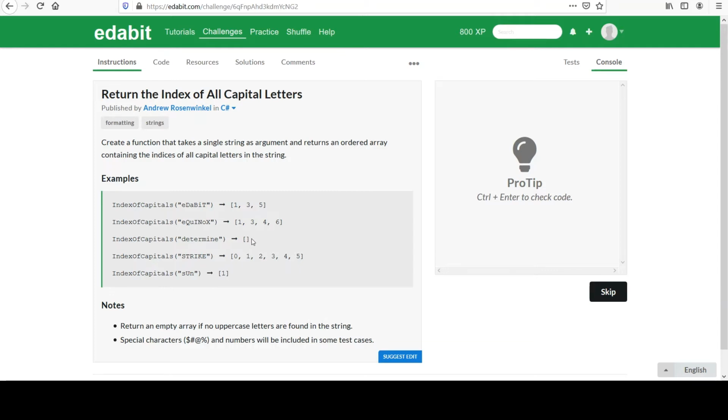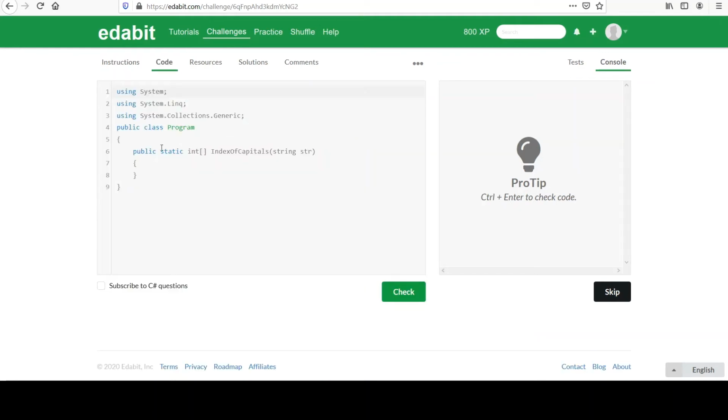They do note the special case to return an empty array if no uppercase letters are found in the string. And do note that special characters and numbers will be included in some test cases, so you have to be on the lookout for that. Let's go over to code. Now it's your turn to come up with a solution. Please pause and resume the video when you're ready.